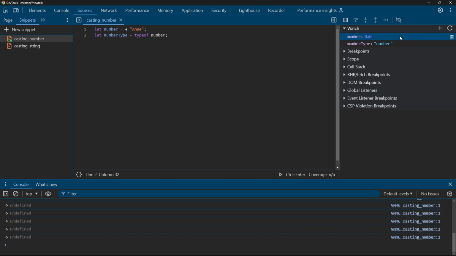JavaScript also provides special methods for converting values to numbers, parseInt and parseFloat. For example, number equals parseInt("123") returns an integer number and type of number. Let's try another value. So parseInt("123.23"), and this removes the fractional part.